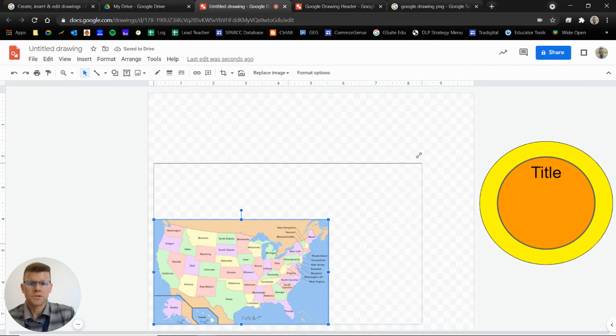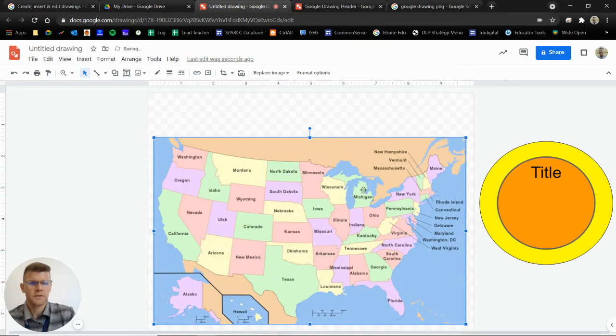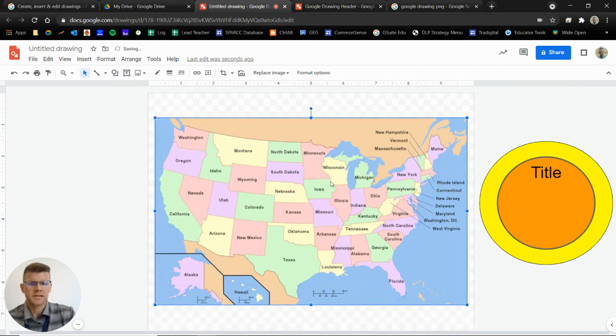I'm also going to expand this picture so that it makes it a little bit bigger here within my workspace, and I'm going to center it up. Remember, as you're moving things around, those red bars are here to help you align things perfectly as well if you don't want to use those alignment buttons.